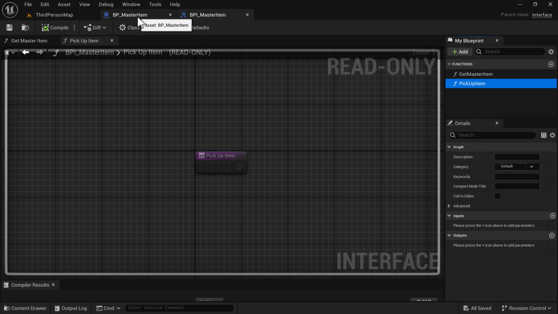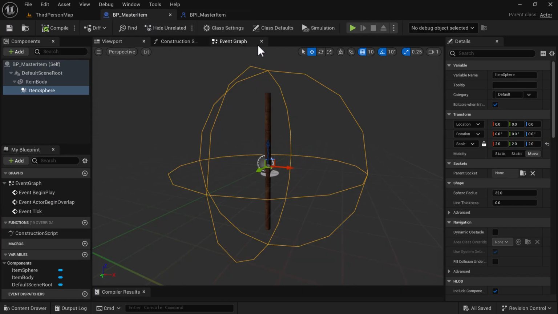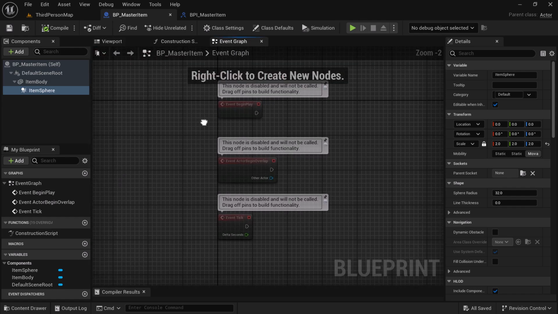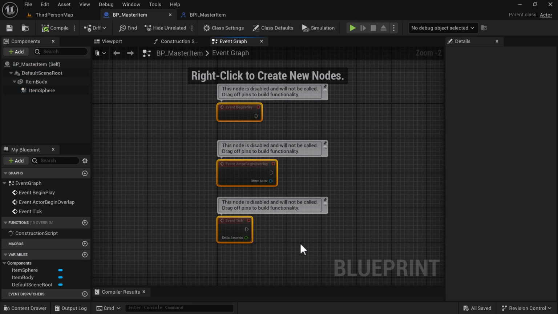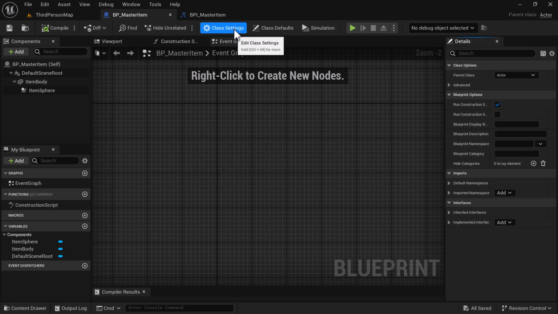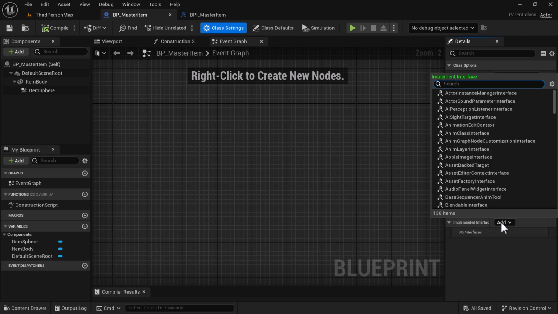So let's go back to our master item tab. We're going to go to the event graph, and while we're here, we can go ahead and remove all of this. Compile and save. Now, we're going to select the class defaults so we can implement the interface we just created, which is right here where it says implement interfaces. And we're going to select add.